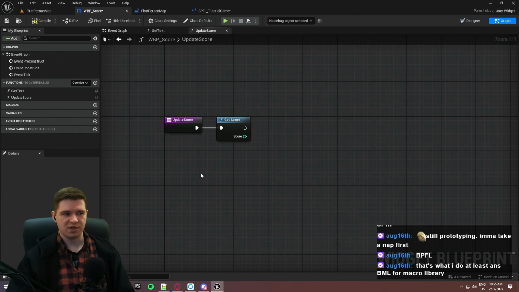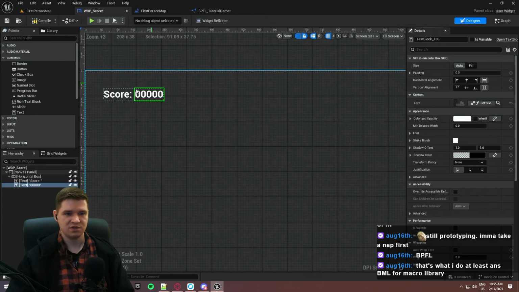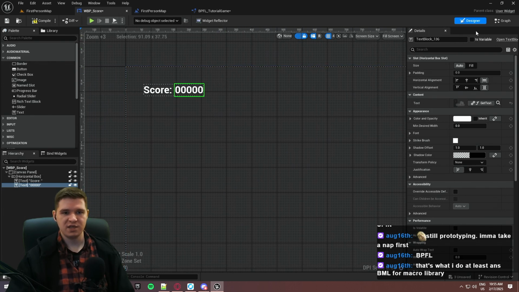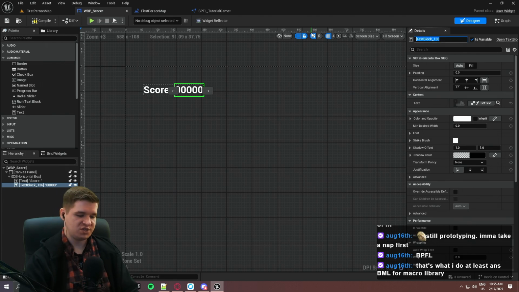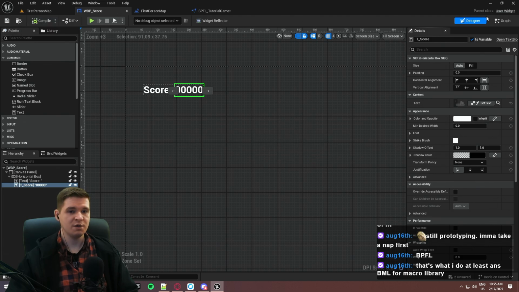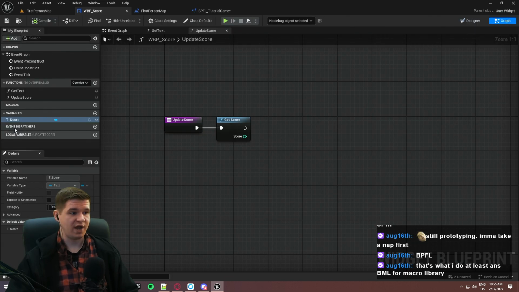UpdateScore will grab the player's score, and we need to be able to grab this text block. So let's make it a variable, and we can do that by checking this check mark in the details panel right next to the name, is variable. And let's rename this to t_score. Compile and save. And if we come over to the graph, we can see that t_score is now a variable that we can use in our functions.